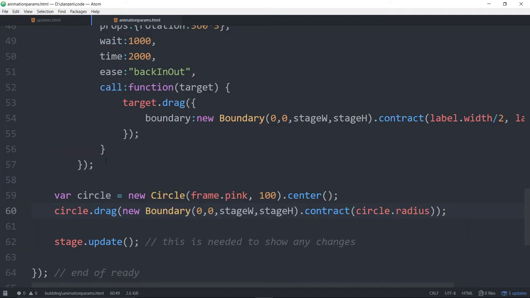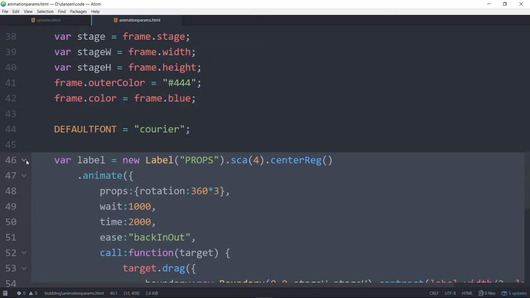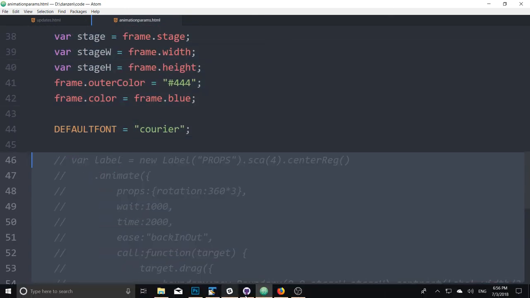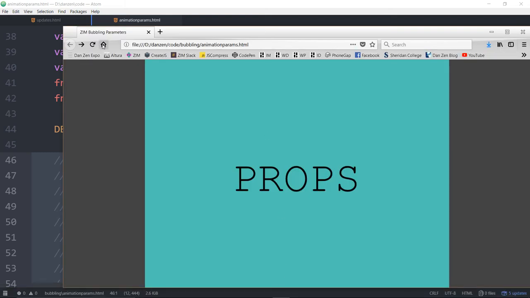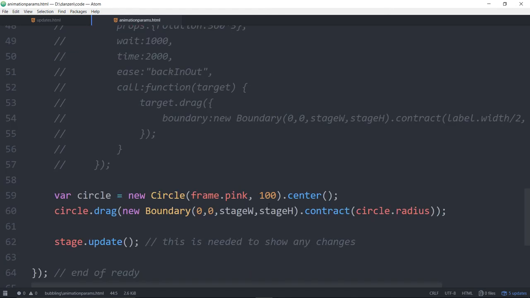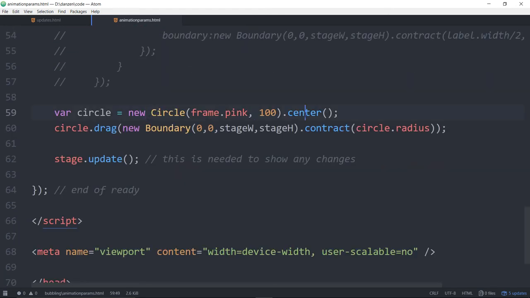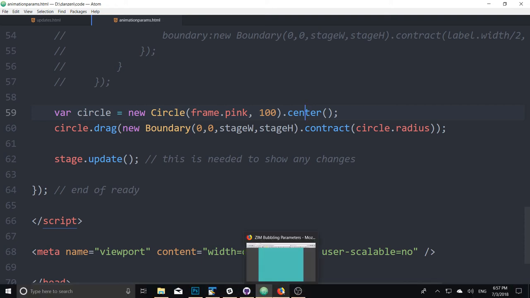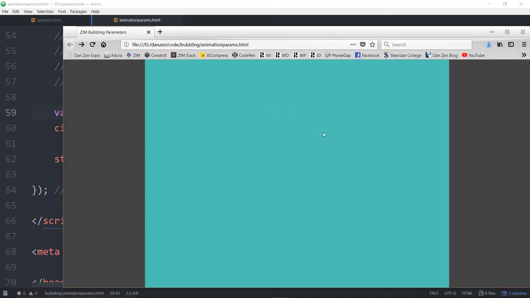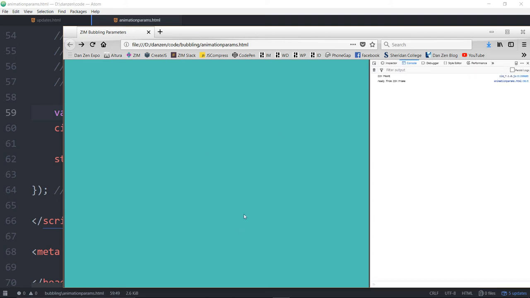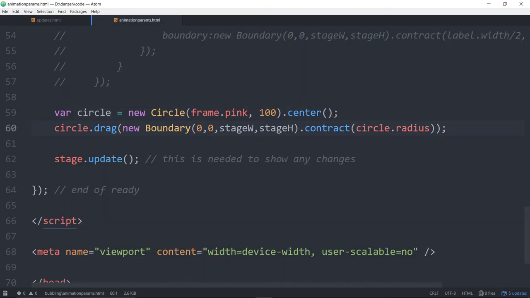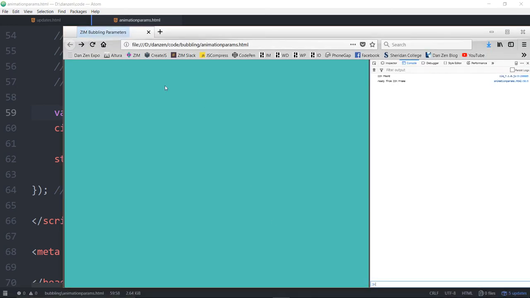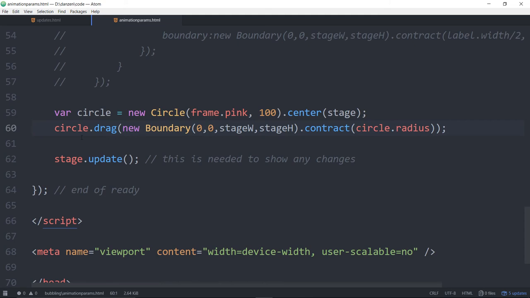So let's just see that. I'll just comment out the font stuff, save that, and view it here, refresh. Uh-oh. Did I add it to the stage? Circle.center, stage.update, drag boundary. Is it the same color? No. What do you think happened? F12. Didn't do it. Why don't we see it?